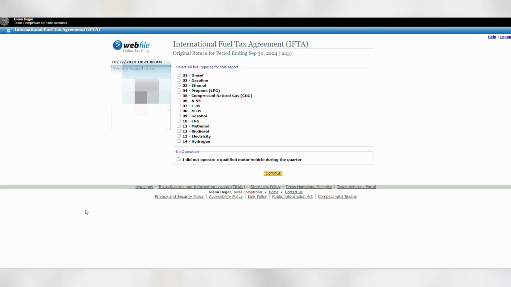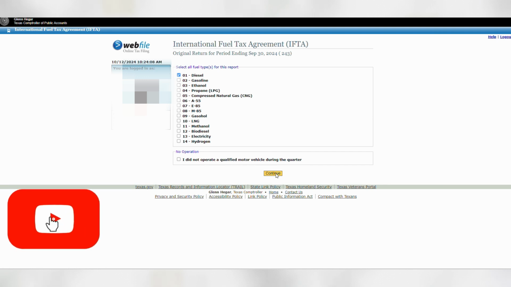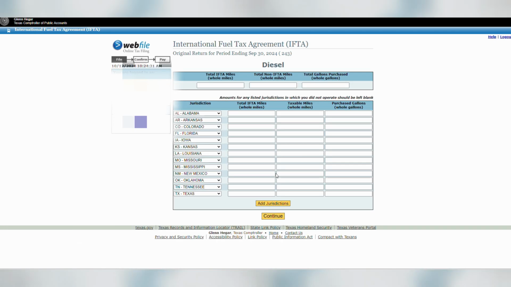So here we're going to go ahead and choose the diesel fuel. Once you select diesel, you can hit continue. If you did not operate a qualified motor vehicle during that quarter, you select that and the process is a lot shorter. The next screen we're going to come to is going to be our IFTA tax filing screen where you're going to input all of your numbers.